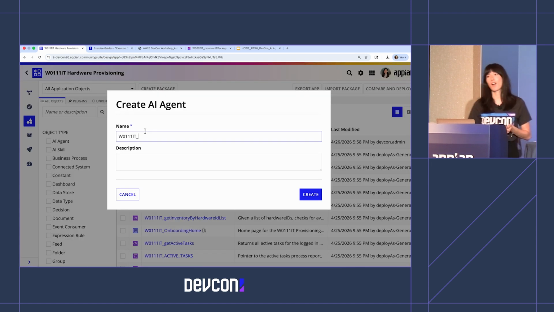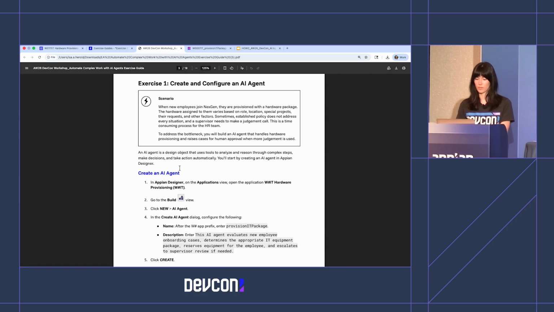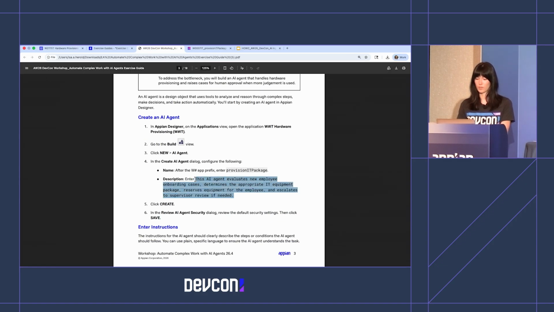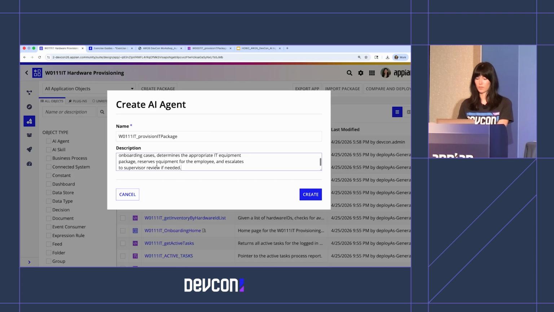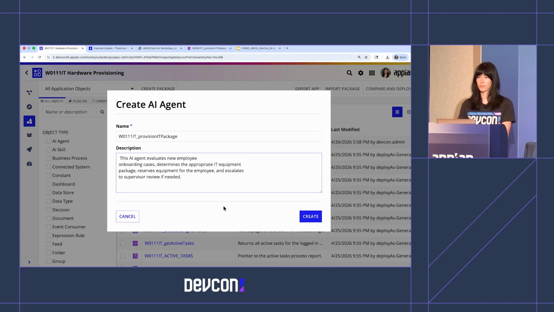From here, we'll name our object and provide a description. If you want, you can copy and paste these details from page 3 of your exercise guide. The name of this agent will be Provision IT Package. This agent will take on some of that HR specialist work to analyze an employee's role, standard hardware package, and try to make a decision about that package. Once you have that name and description in there, go ahead and click on Create.